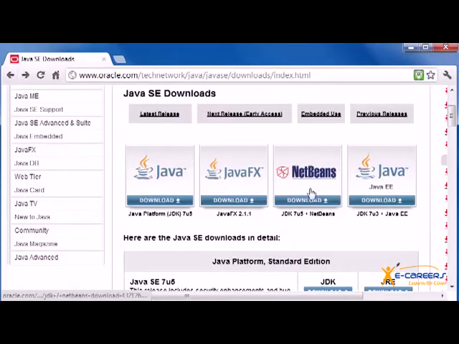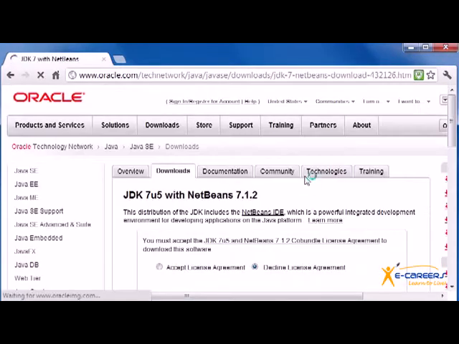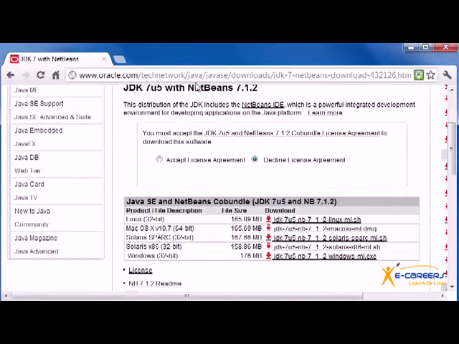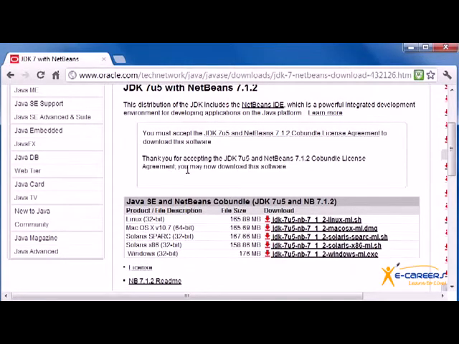Oops, let me go back. Plus NetBeans, and NetBeans is the program that we're going to be programming Java in. So let's download this one here. Once you come to it, you'll come to a page like this, and you're going to want to click Accept License Agreement, and then choose the appropriate installer for your operating system. So I would do Windows.